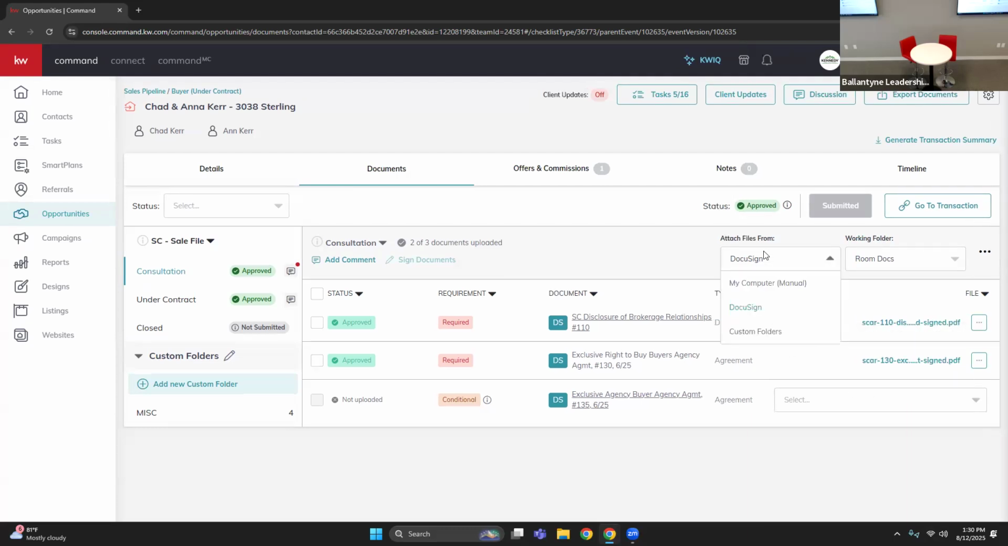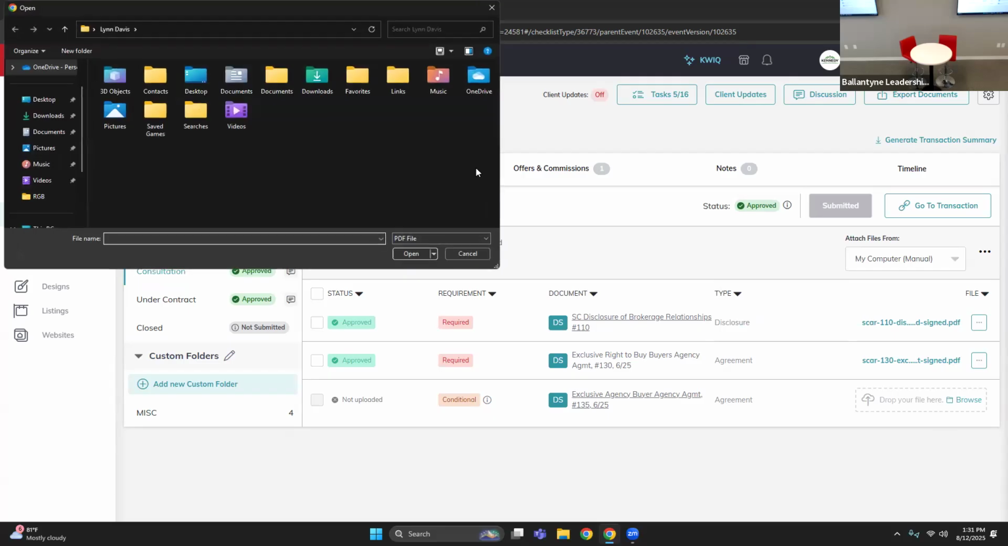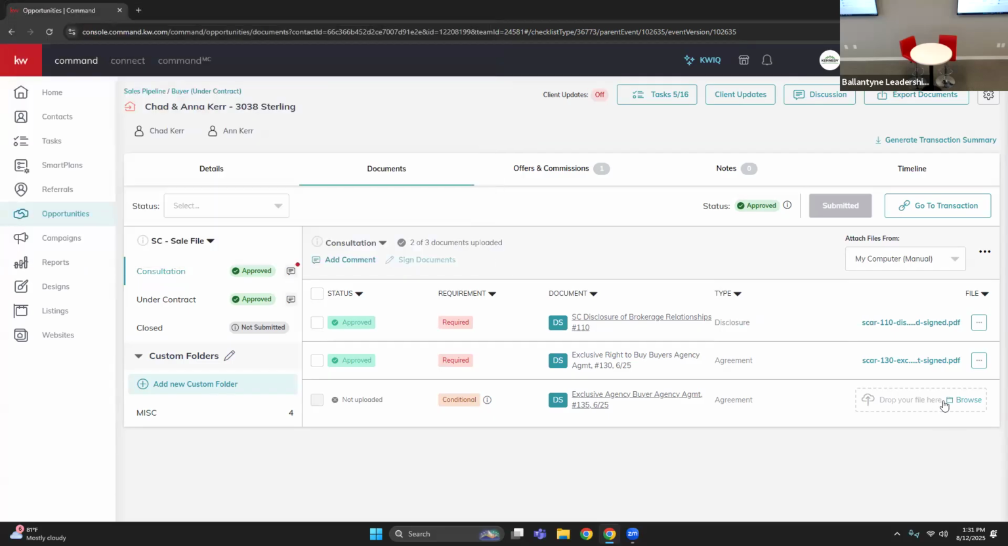So if you do want to do the PDF way that I do it, just select my computer, and then you have, which is what you have right now, where it says drop your file here, browse. That is when you add it as a PDF. So once you start your DocuSign room, then that's when all that stuff will show up for you. And so you always kind of save it off your desktop.